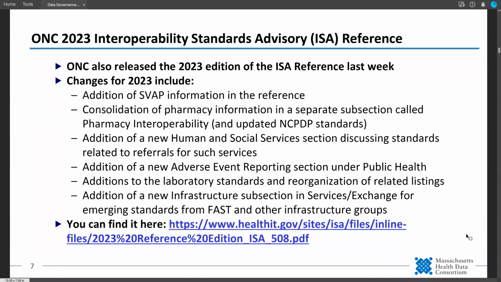So some of the stuff that they've changed this year, one of the big things they did is they added SVAP information. That's the process that they've been using for optionally allowing standards to advance beyond what's in regulation. So for instance, at the current time, USCDI version 2 has been approved via SVAP and can be optionally used instead of USCDI version 1 in those regulations that specify USCDI version 1. So that type of information is now part of this reference.